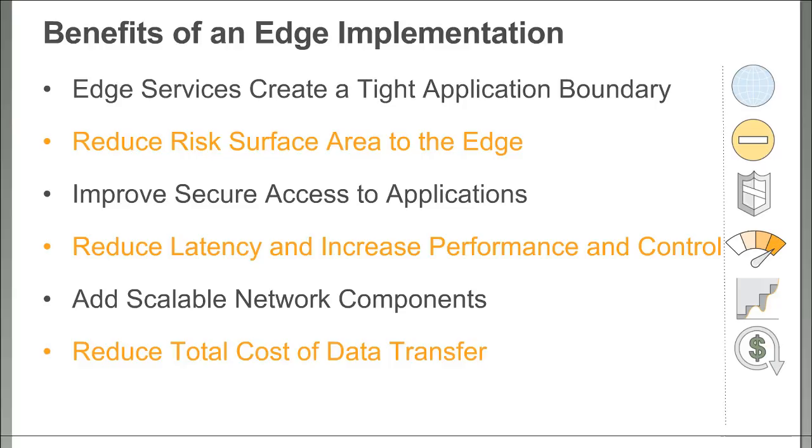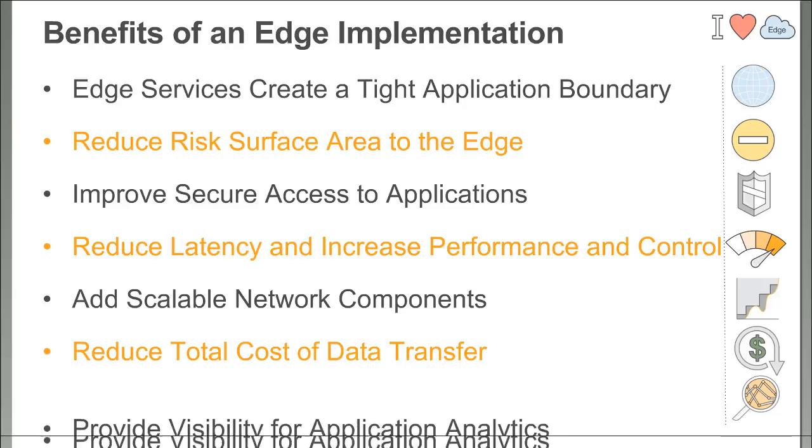The other added benefit is that we reduce the total cost of data transfer. And I'll go through some details on how that's done. But keep this in mind, because architecting your application for performance is one very important vector, but also making sure you have optimized for cost is another. And a big part of the cost can be data transfer. And edge services takes care of a lot of that component.